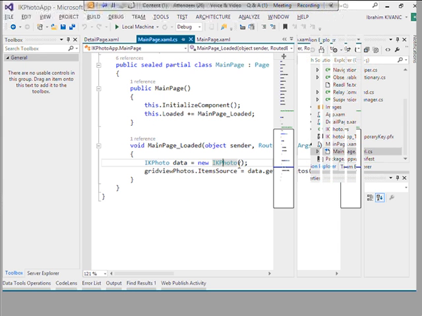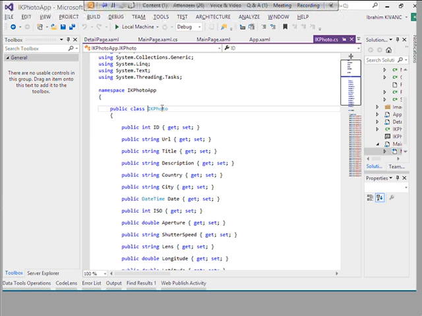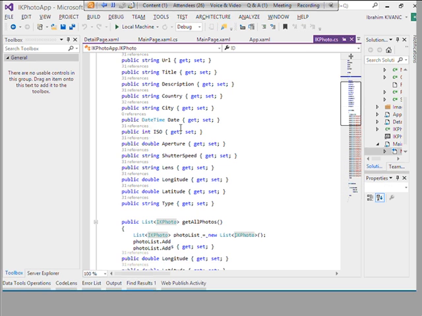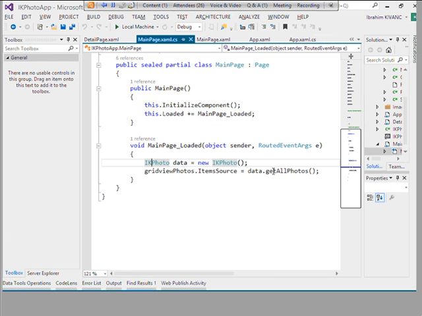So let me go there. So this is my object, the IK photo, and through here I'm just binding my objects. So every single photo is one object. So every single photo is the IK photo.